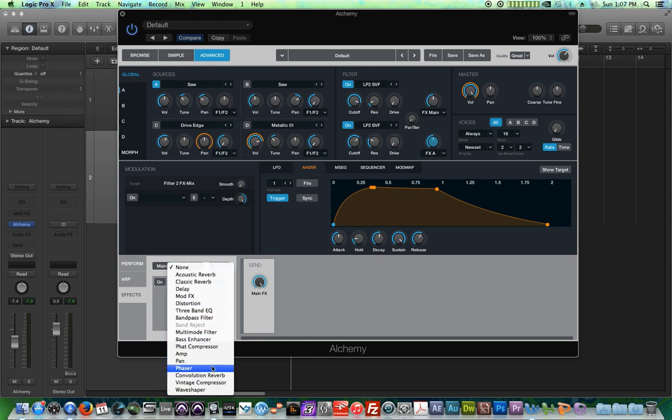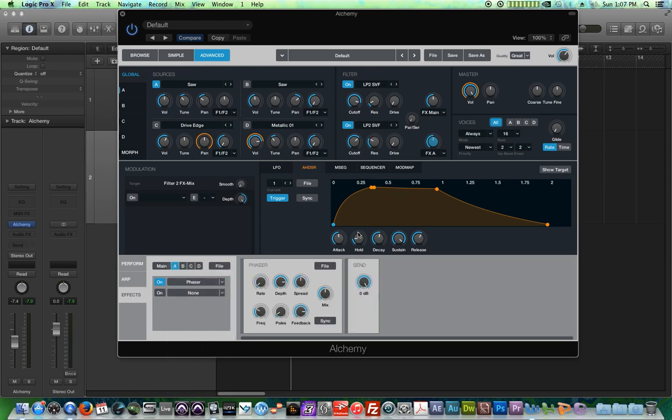Let's go to the phaser effect. Let's do that. And if I pull this up on filter 2, the signal is going to filter 2 first and then going to the phaser. But if I pull it to the left, it's just going to filter 1 and then to the main bus with the reverb on it. So you could set this somewhere in between, so you get sort of a blend between the phaser effect and the main reverb.